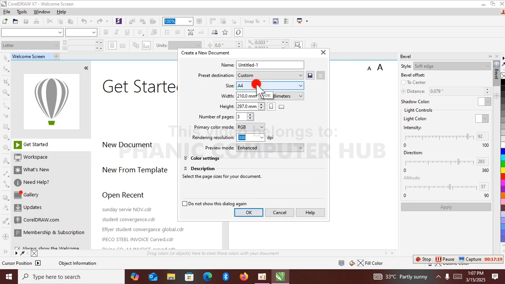So let me just tell you this. I have not changed this name. I can change it to, let's say, Fanic Computer Hub. Let me change it. Okay, so remember, there's something here that says do not show this dialogue again. This thing I just set here, you can still set it inside, even when I decide not to make changes on all those things.